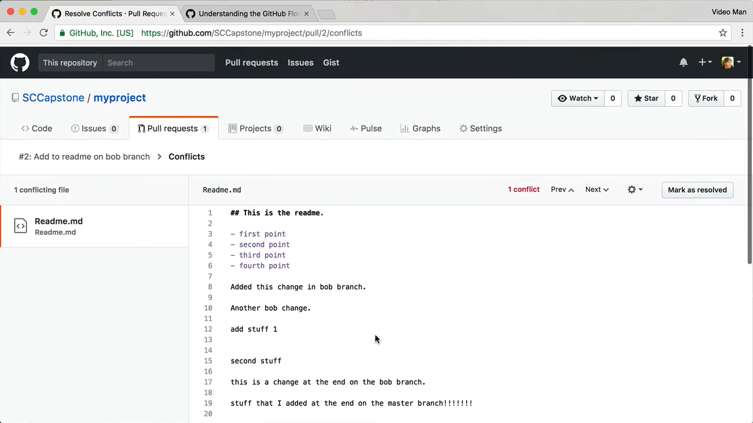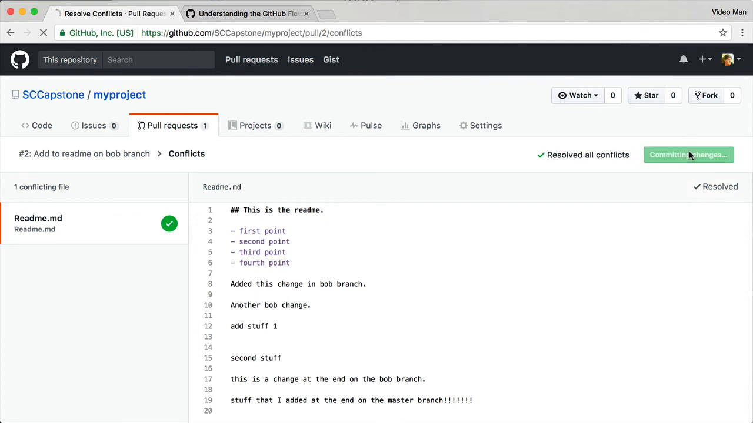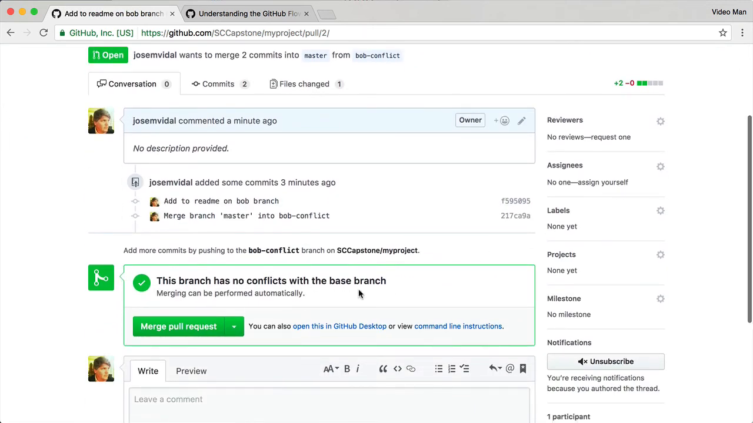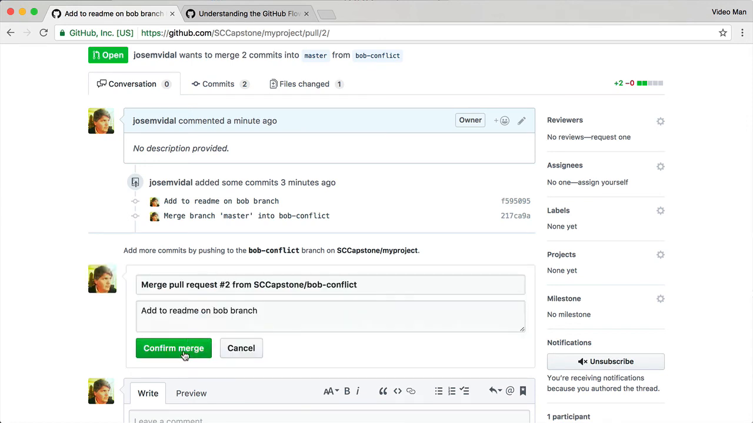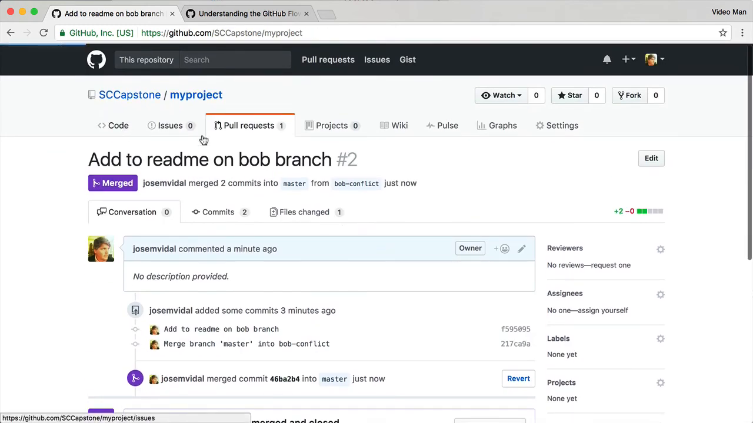That's it. So that's how I resolve the conflict. I marked it as resolved. I commit the changes. And this branch has no conflict with the base branch. And now I can merge. I confirm my merge. And done.